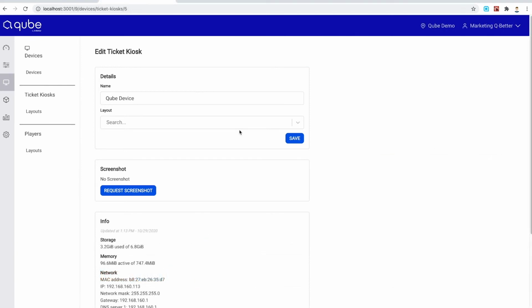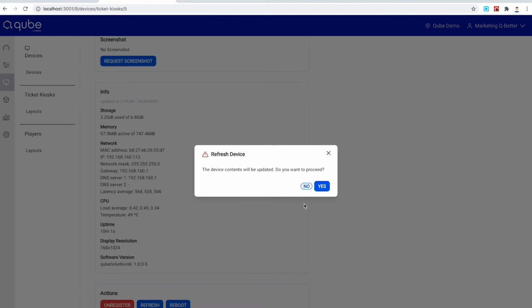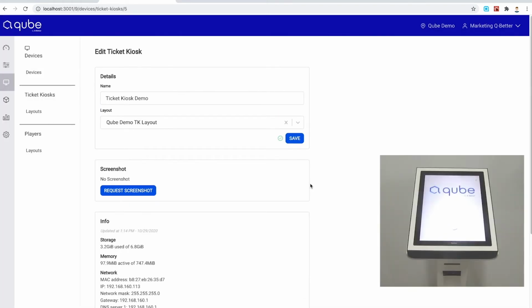Once the device is registered, you can edit the details here. I'll give a new name to this ticket kiosk and select the layout to be presented by it. So I'll just hit save and push the contents to the device by hitting this button, refresh. As you can see, the device is refreshing, is reloading the data, and now the device is ready.